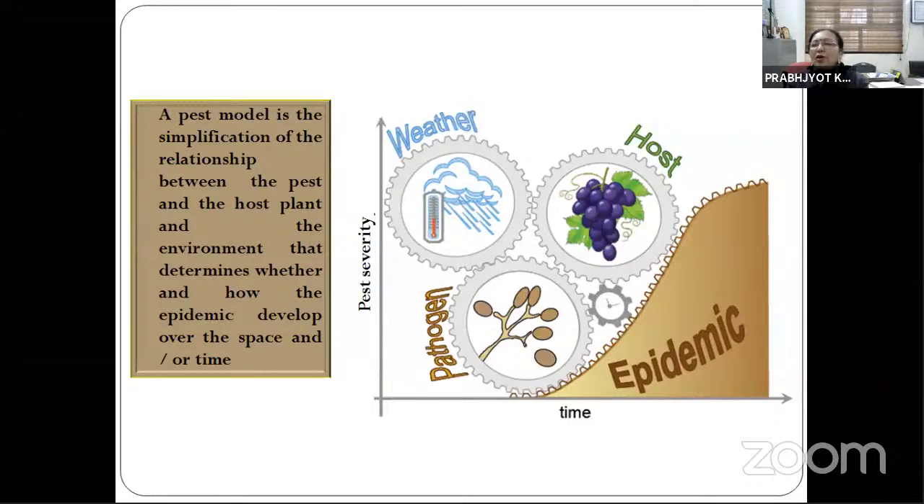And this is a pest model, like a disease model. It is again the relationship between the pest and the host plant and the environment. So these are the three things: weather, host and pathogen. They interact, and if the weather is favorable, the host plant is at the susceptible stage, and the pathogen is present, which can be in the form of spore or egg form or pupal form or adult form, any form it can be. So if the weather is favorable and the host plant is at that susceptible stage, it will develop into an epidemic.